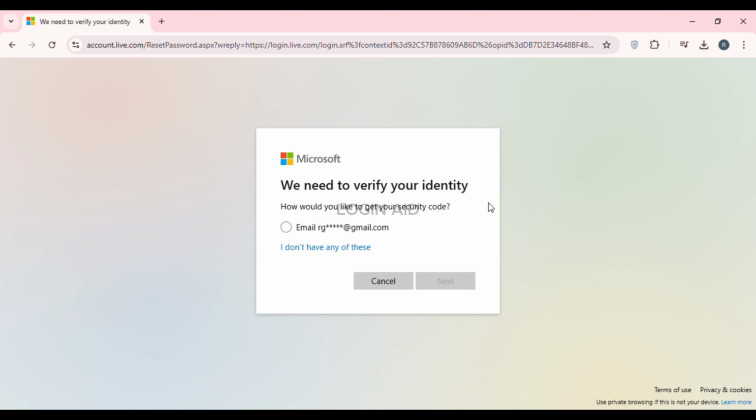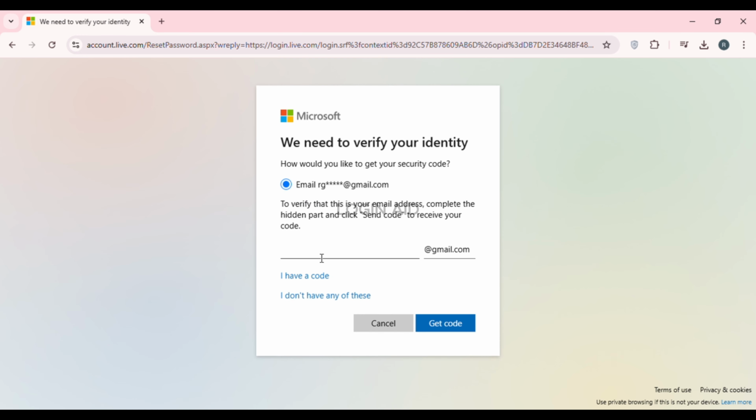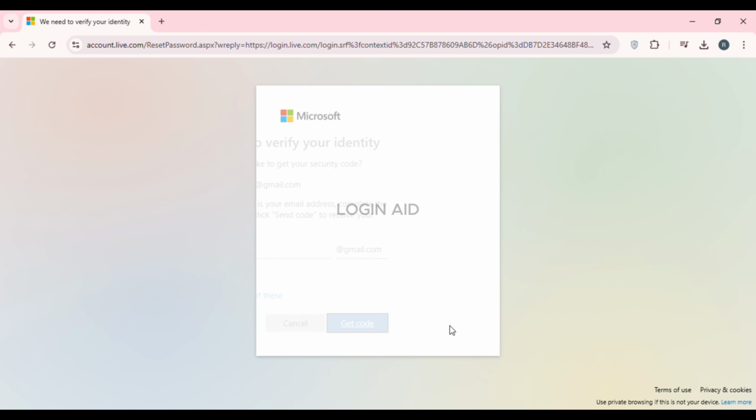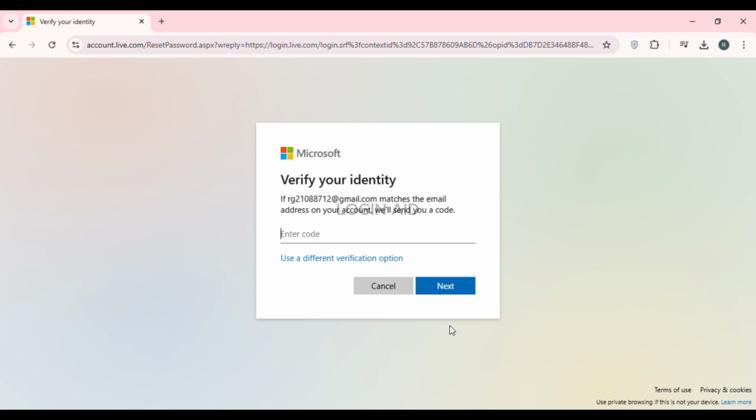You'll have to select the method through which you want to get your security code. Simply click on the option of your choice. If you have selected the email option, you'll have to enter your email over here. Simply enter your email. After that, what you have to do is click on the option Get Code that you can see on the screen. Now you'll receive a code in your email address. Simply open a new tab.